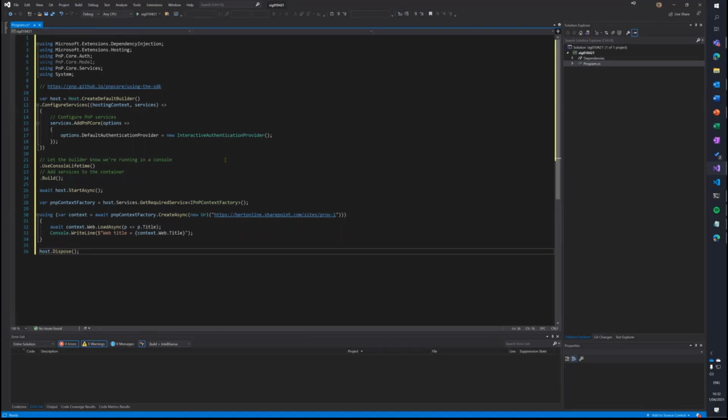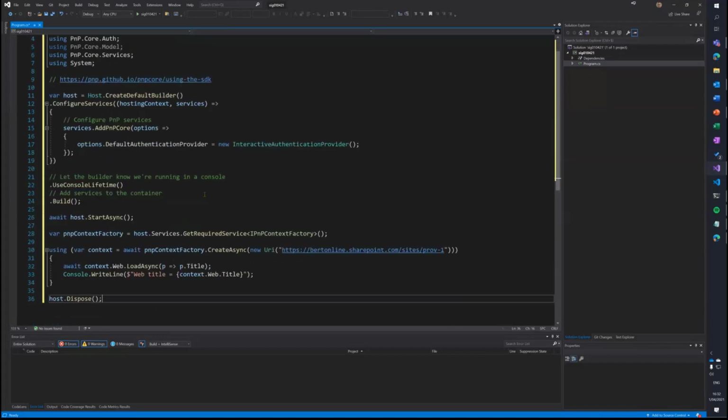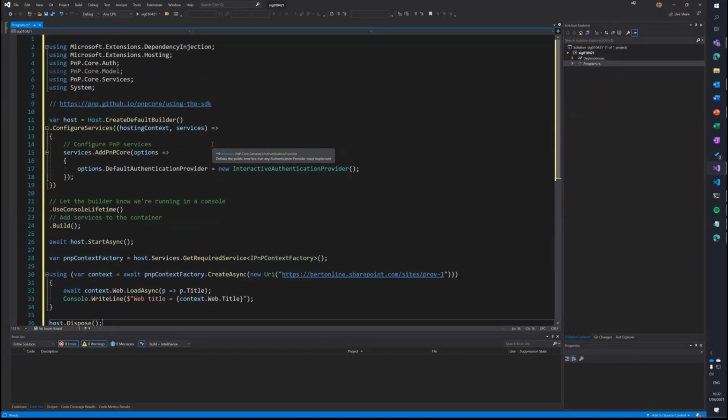So let's run over the code. Let me make it a bit bigger. Can you? Yes, exactly. Thank you, Bert. I read your mind, no problem.